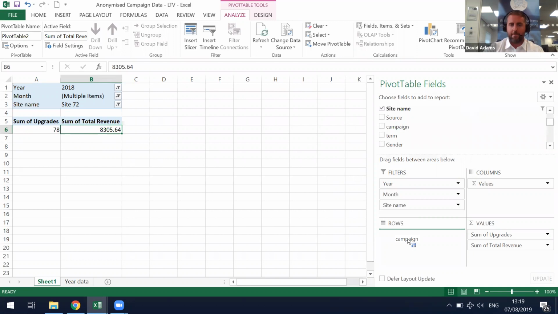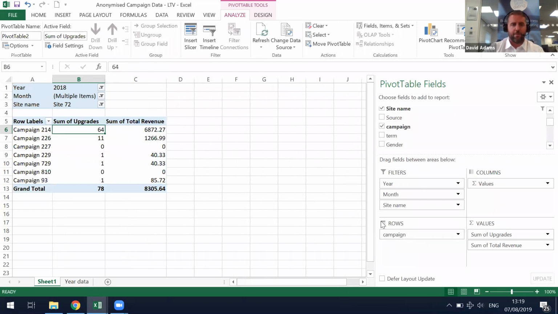So we're going to pull campaign from the list of fields to add, and we're going to put it in there. So what we can see here is that campaign 214 generated 64 upgrades, and over the last 10 months, those 64 upgrades have generated, inclusive of initial, reinitial, and rebill, £6,872. Now, that isn't an LTV yet, as I'm sure you know, so we need to do another calculated field.